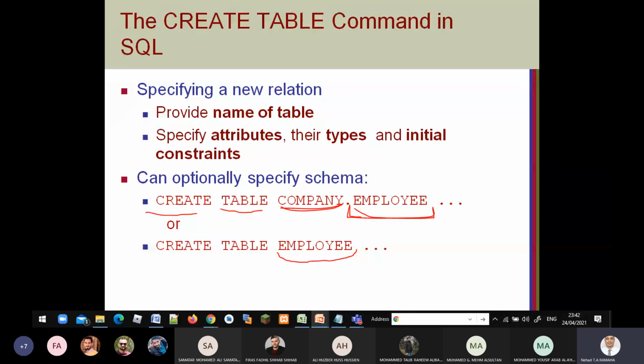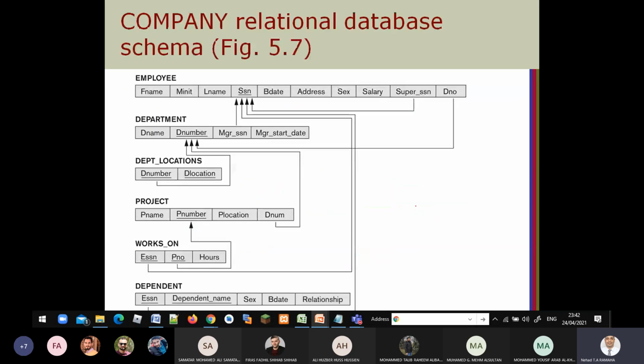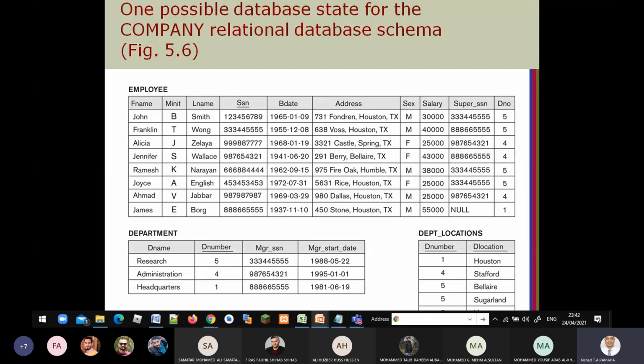So create table, this keyword, and the table name. This is the most important. After that, if you have a specific schema, you can specify it as schema name dot table name. This is the relational database that we will use with our examples. After we see how to create tables, we will just import this database state.